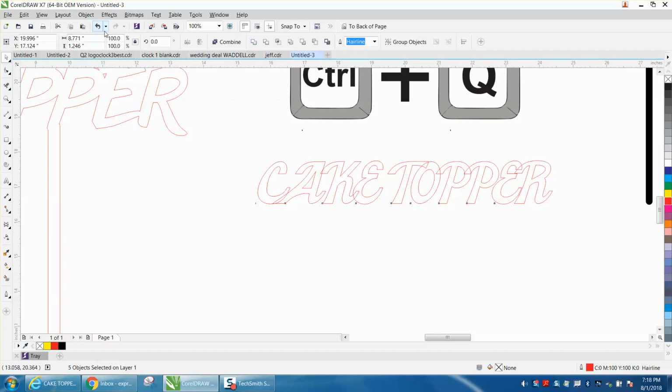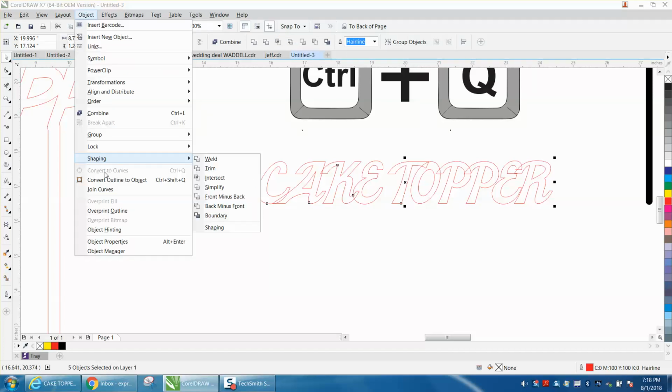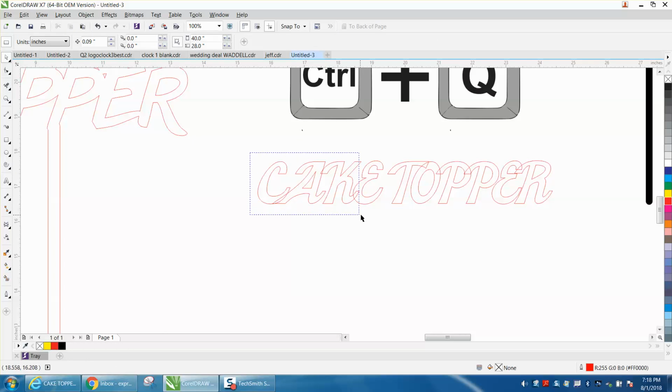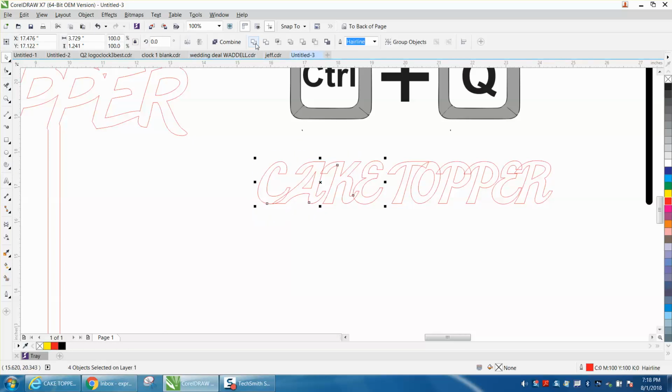Let's back up here. When I've got these selected, my weld is gone. But when I go Control Q, which is also under Object, and convert to curves right there, so it's converting to a curve. Now, my suggestion would be to go ahead and weld this together, see if you like it. Weld this letter together. So Control Q, Control K first to break it apart.